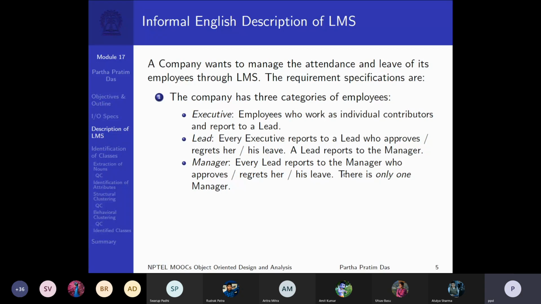You have additional information that there is only one manager. So in our terms, you will immediately have a tickling that manager is a singleton class. So this is what I'm trying to convey: an approach to analyzing a specification.